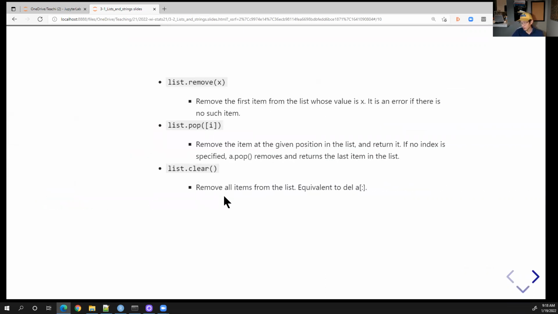Okay, a few other methods that we can use with lists. We've got list.remove, list.pop, list.clear. Remove will remove the first item in the list where the value is x. If there's no item that matches x, you get an error. List.pop will remove the item at position i. If you don't specify anything, it's going to pop the last item in the list, and it returns that object. So if you do list.pop and assign the result, it modifies the list, and the object that was removed gets returned as a value.